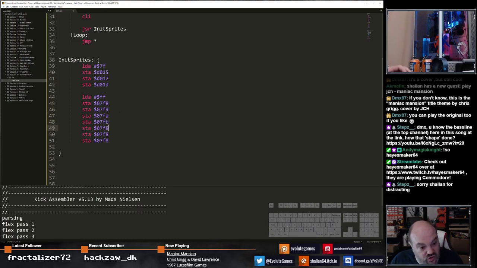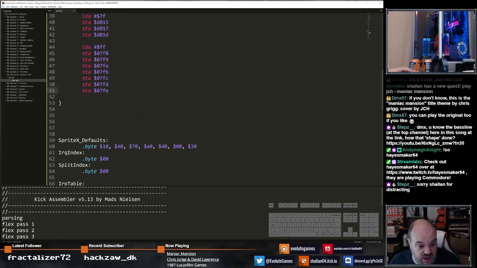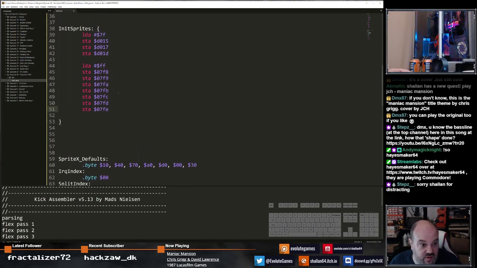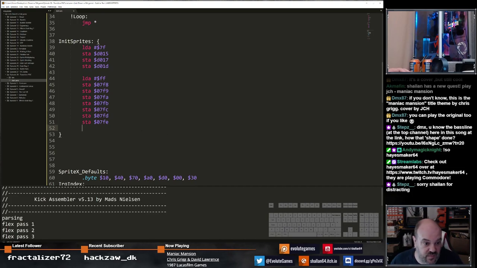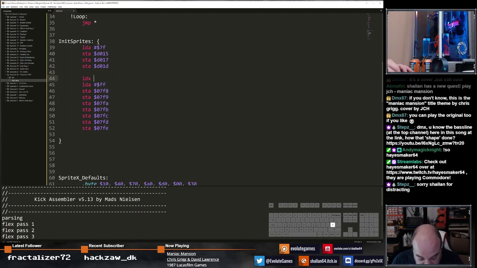I don't care too much about efficiency when it comes to this bit of the code, because this is just a proof of concept. Although saying that, I'm going to create a loop for this anyway, and that's just fair enough.